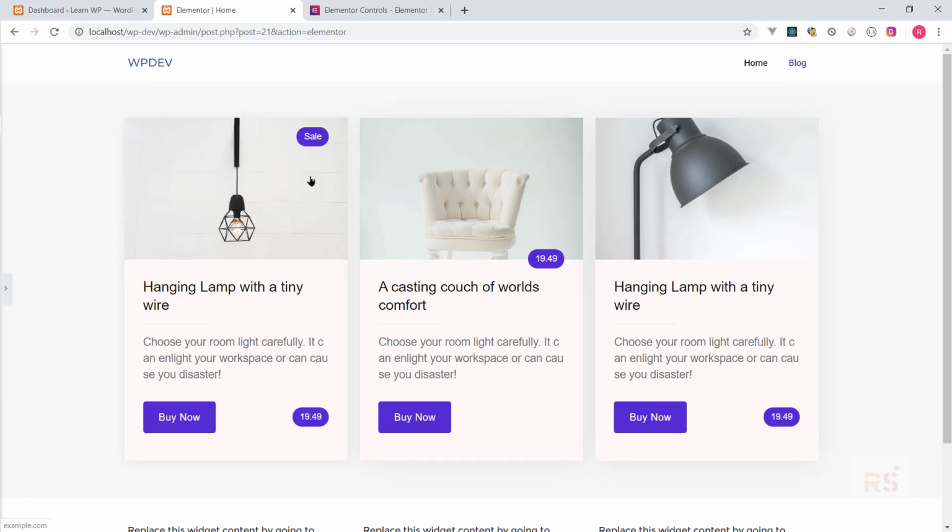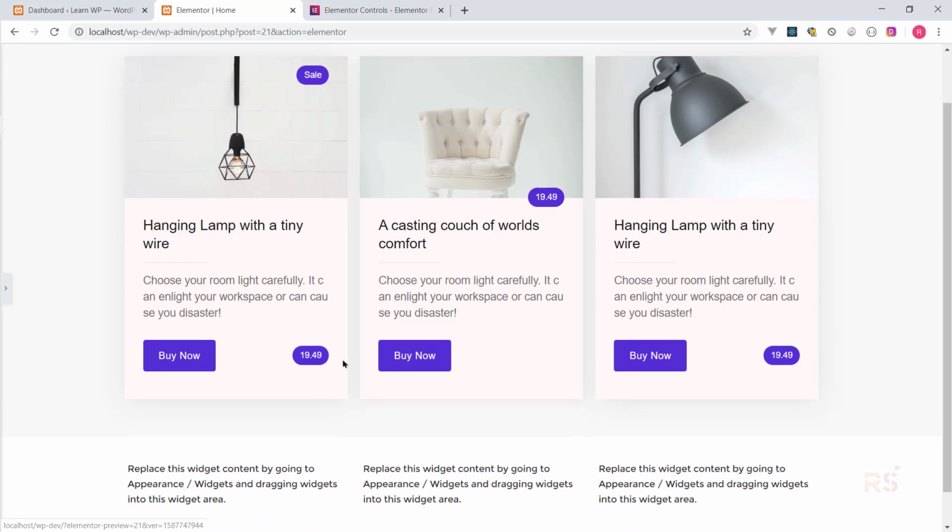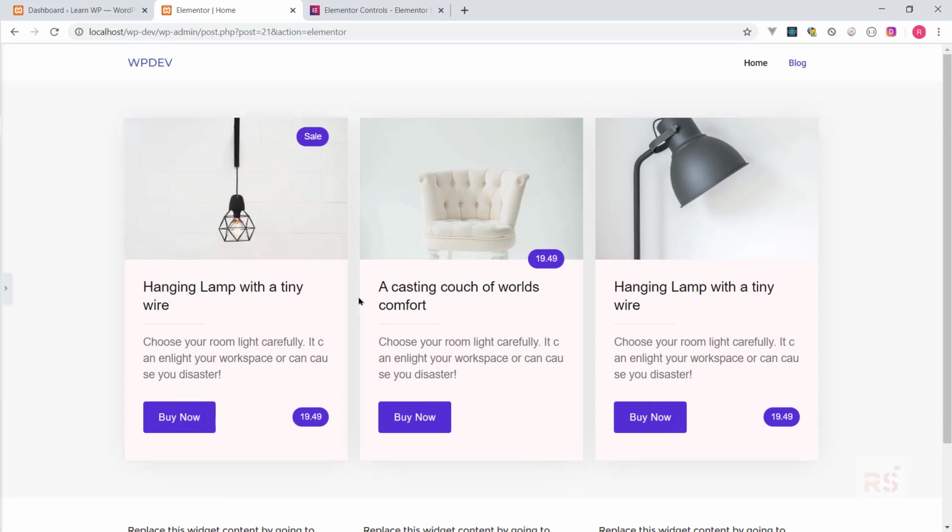So there are some custom positions for this tag. You can add it on the top of the card, in the middle of the card, or at the bottom of the card beside the buy button. So there are some variations as well. We are going to create this preview card, and we are going to convert it into an Elementor widget.